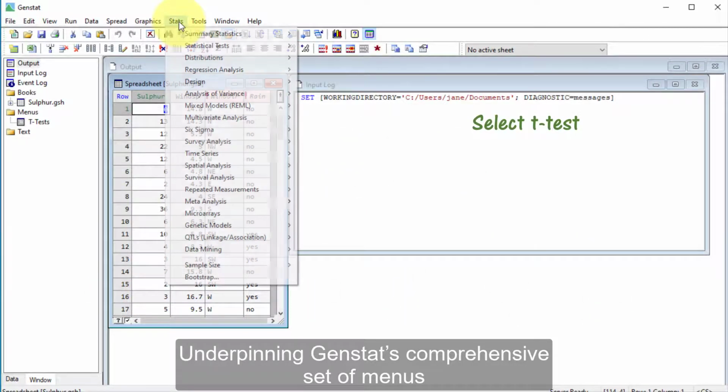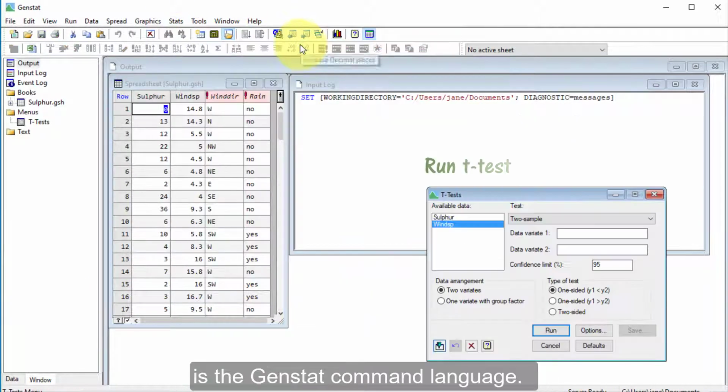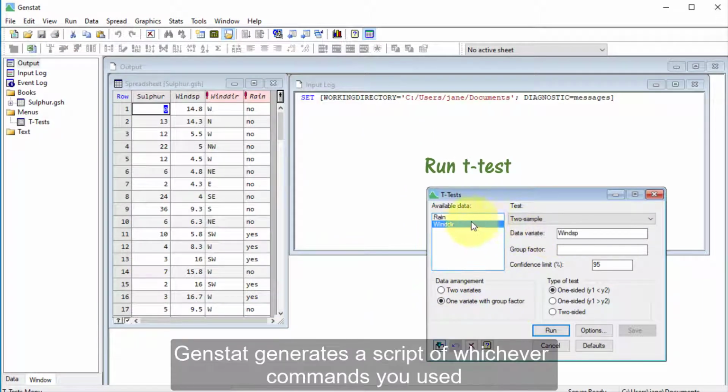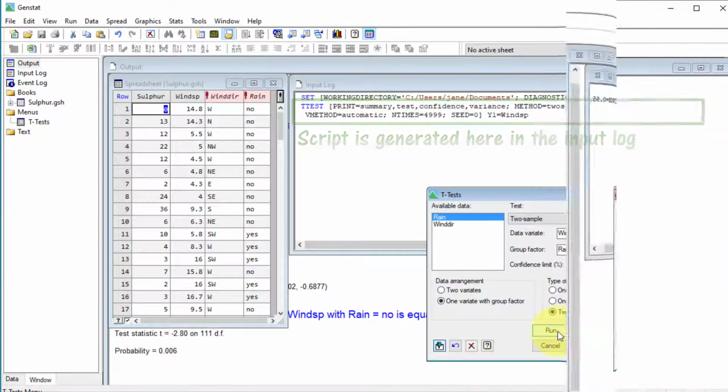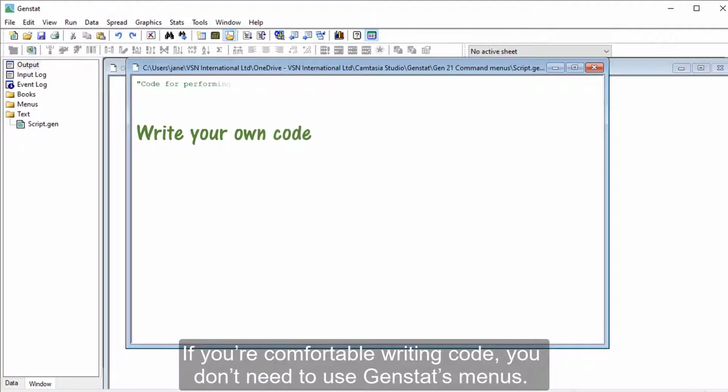Underpinning Genstat's comprehensive set of menus is the Genstat command language. Whenever you use a menu, Genstat generates a script of whichever commands you use to perform your requested action or analysis. If you're comfortable writing code, you don't need to use Genstat's menus.